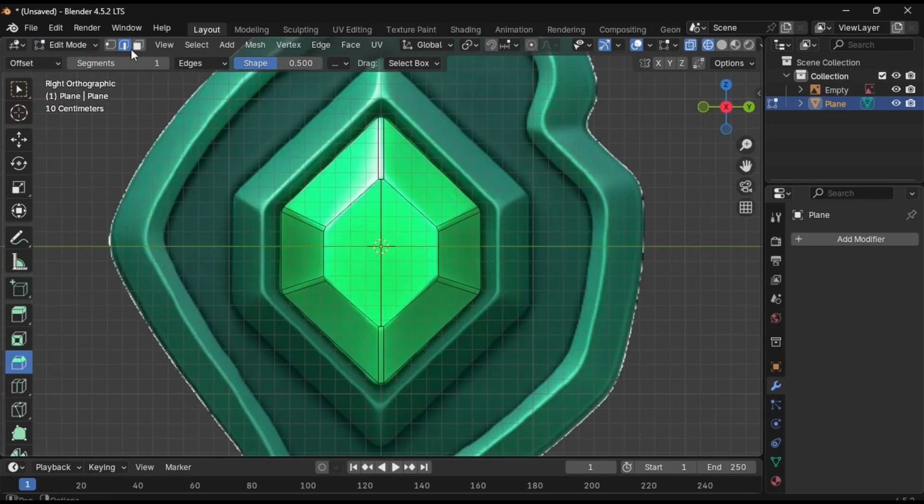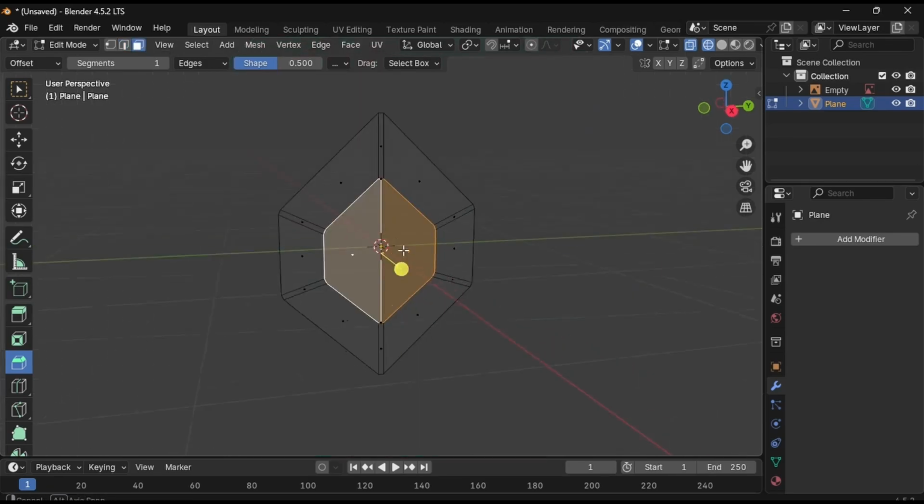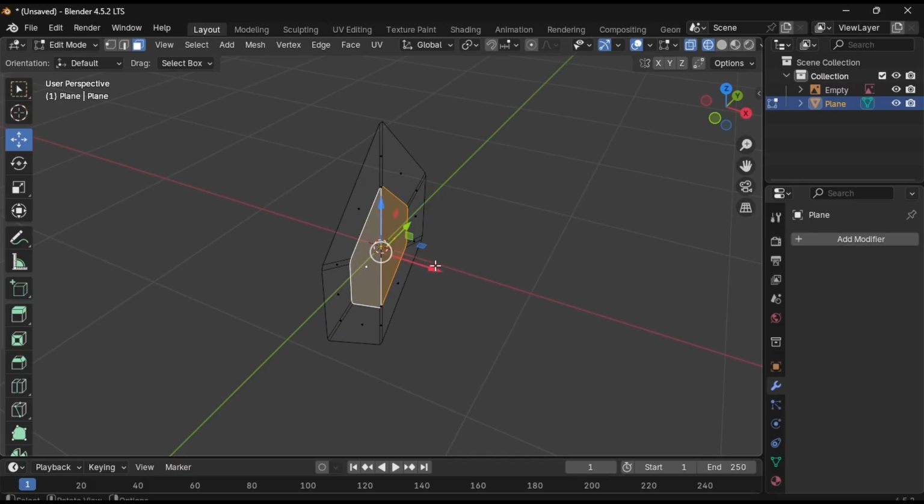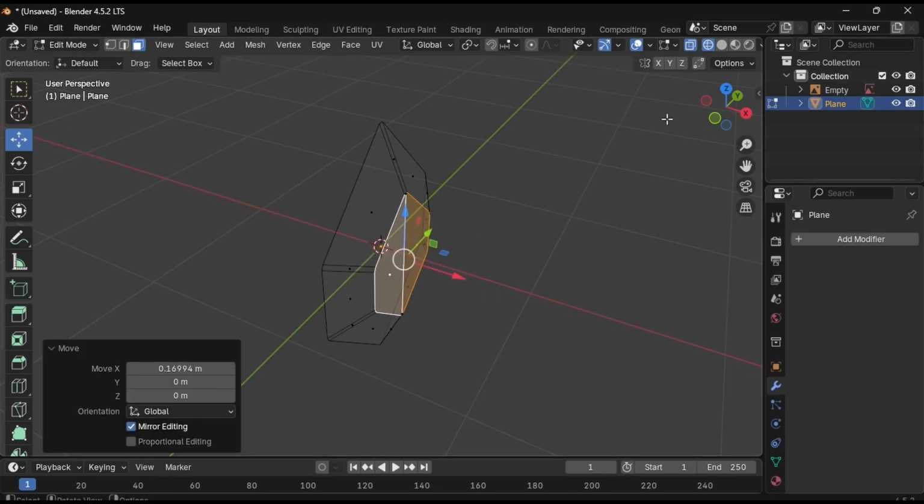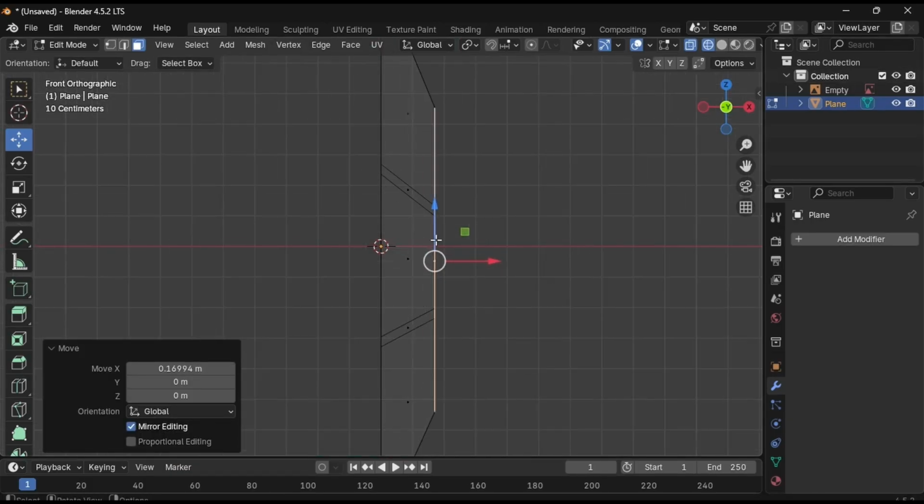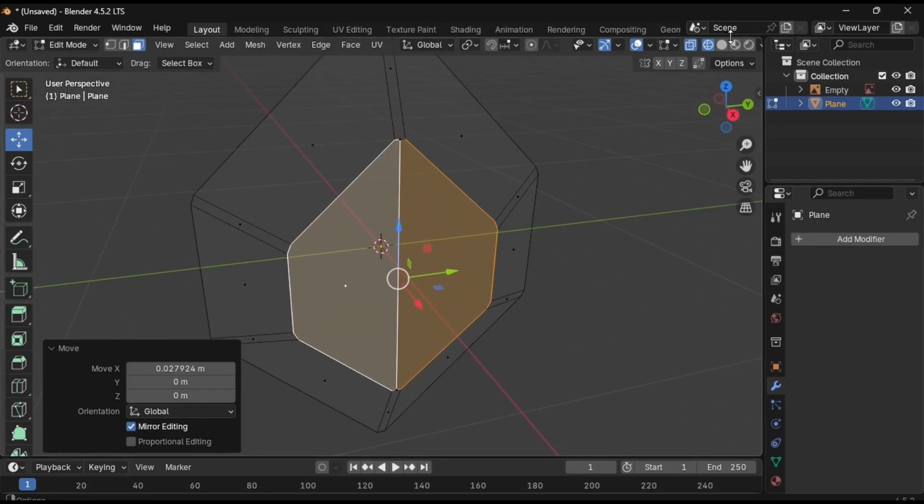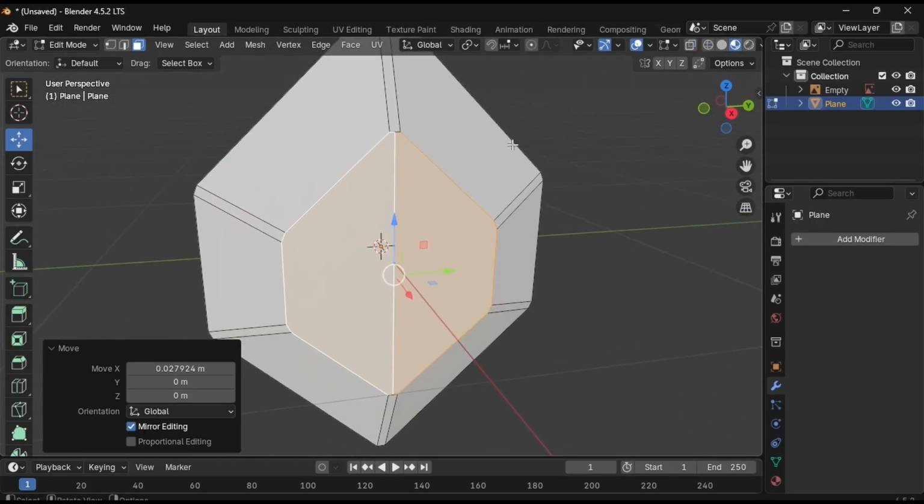So this looks like this, and I'll grab the face and just move it forward in the x-axis so that we get the shape. Let's zoom in and see properly how it looks. Okay, it's all looking good.